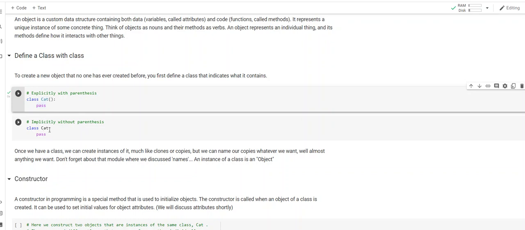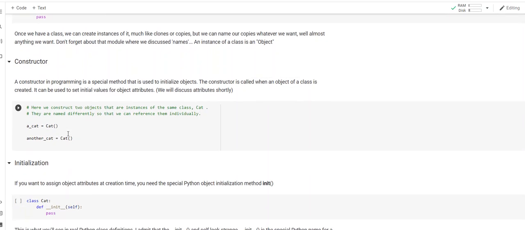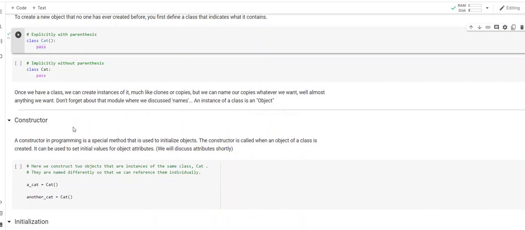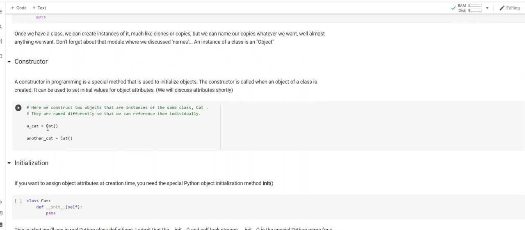We've got another one here. It's implicitly doing it because it doesn't have the parentheses. Okay. So it's not required to have parentheses in Python, but please do. Just get used to doing it a normal or traditional way. So we've defined this class. It has no attributes or functionality. It doesn't do anything. And I can create an instance of it.